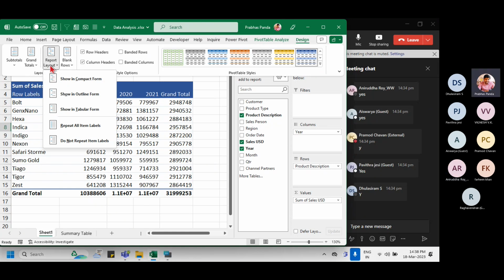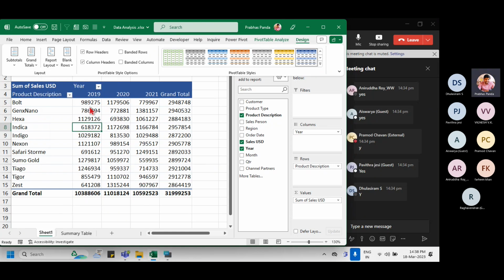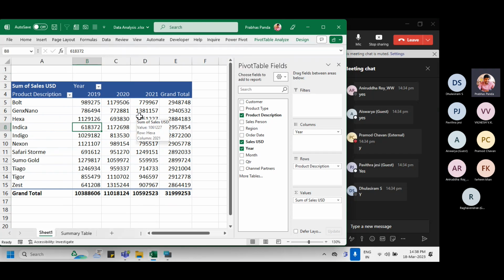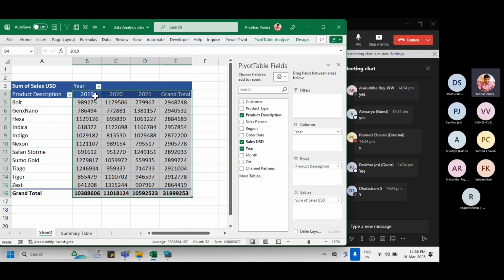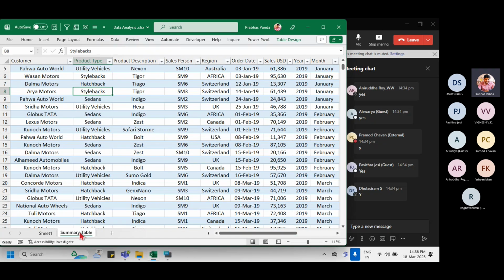Do you see a report layout? In that, show in tabular form. Show in tabular form. And immediately, can you see the respective column headers appearing over here? So this is the minimum formatting you must do whenever you create a pivot table out of any sort of data. And we got our first pivot table ready from a data dump.